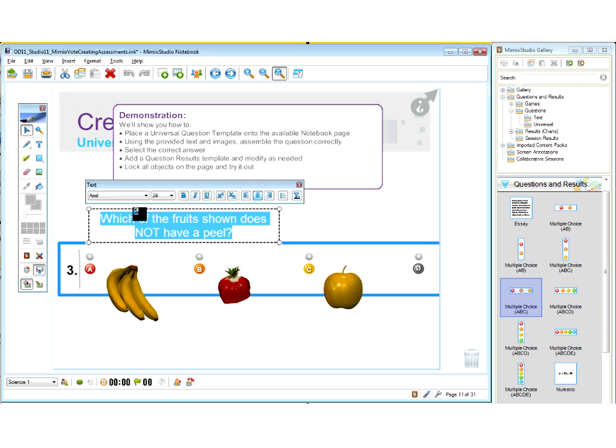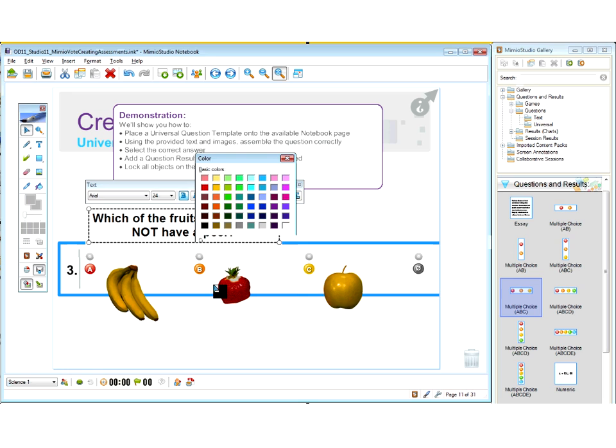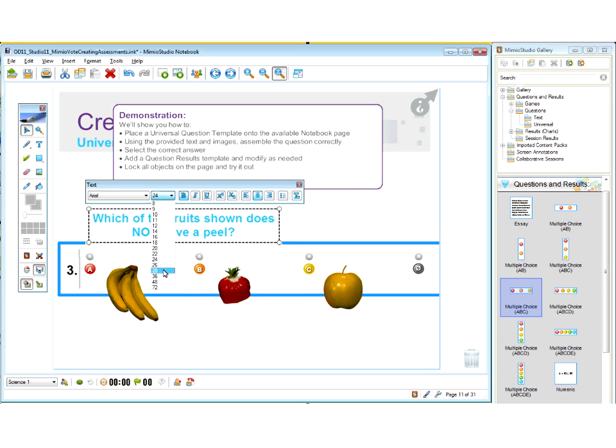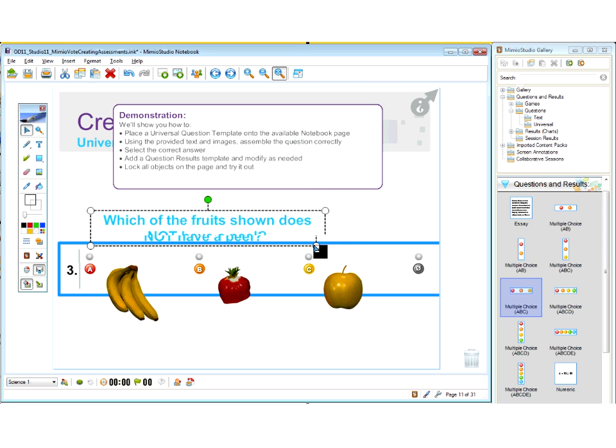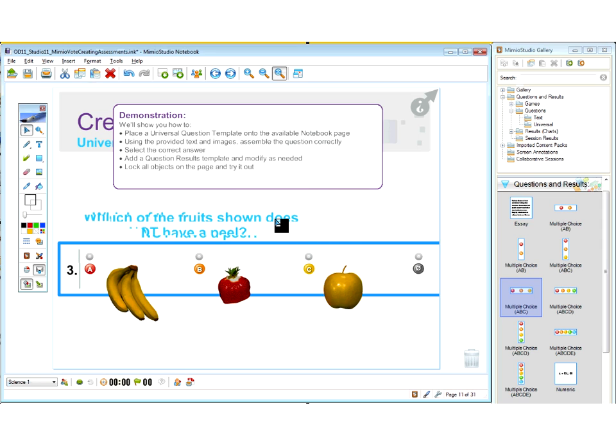So my question is, and if I want to go back and edit my question, I can select it. I can change it to bold. I can change the color, maybe to this nice little blue color. Maybe I want to make it bigger. So I can manipulate all my text as I want, get it however I want it.